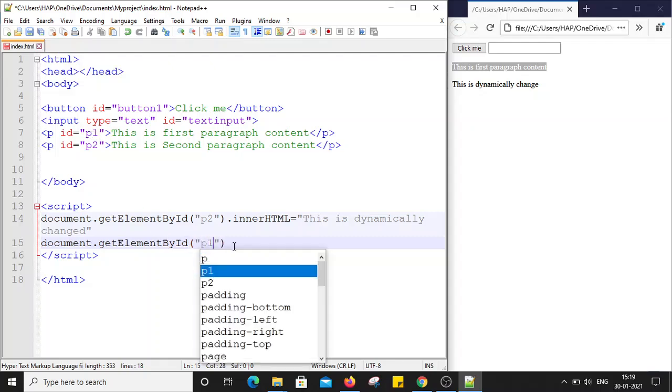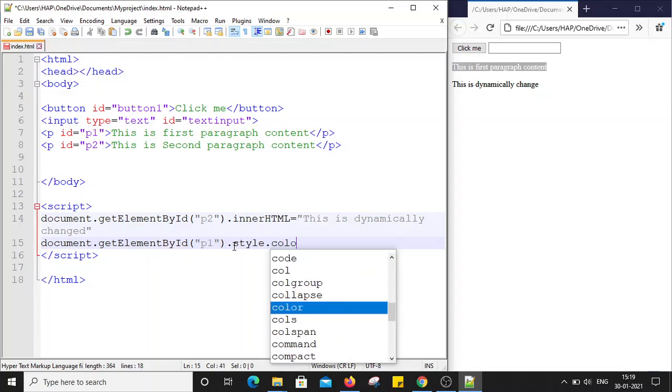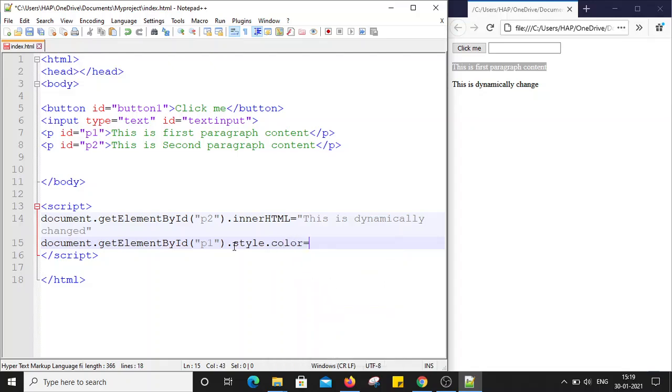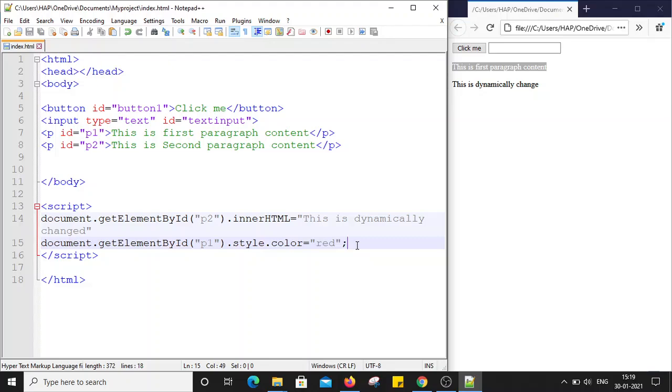p1 dot style dot color is equal to red, right? So I am giving the red color to the element which is present in paragraph 1. If I load this web page, you can see that this is now changed. This is basically the first paragraph content, and the color of the text is changed to red. So this is how we have added the dynamic behavior to the first paragraph as well as the second paragraph.